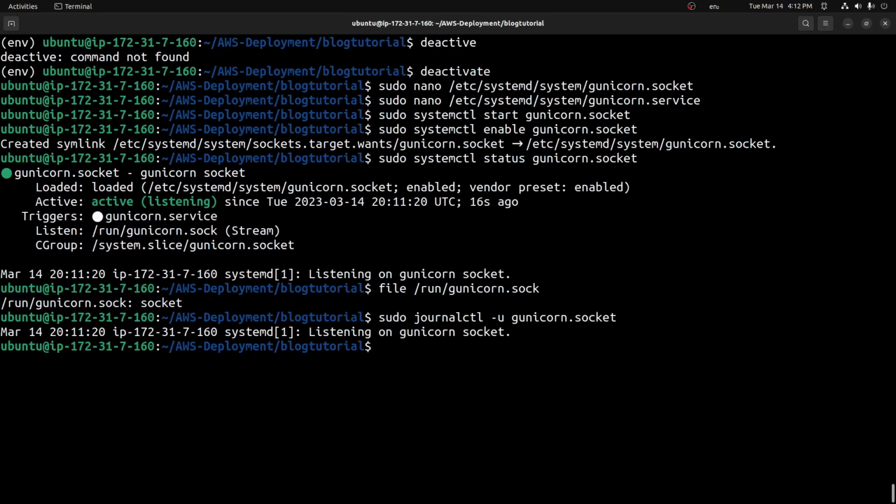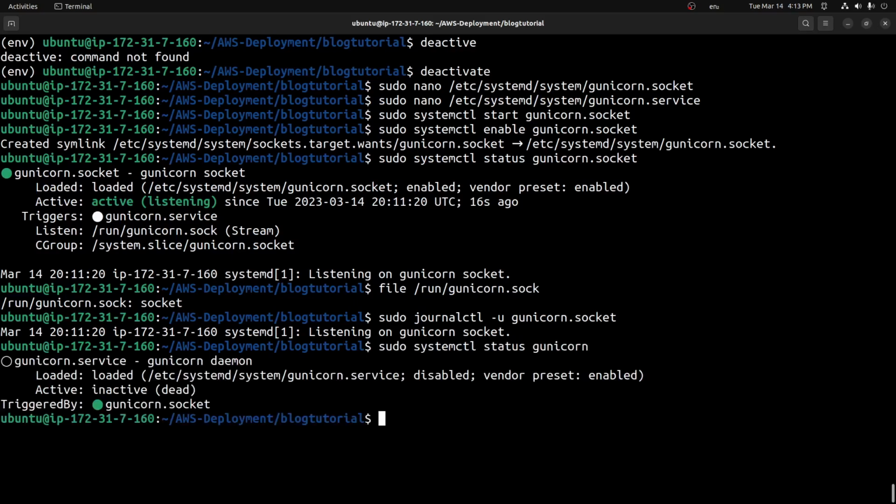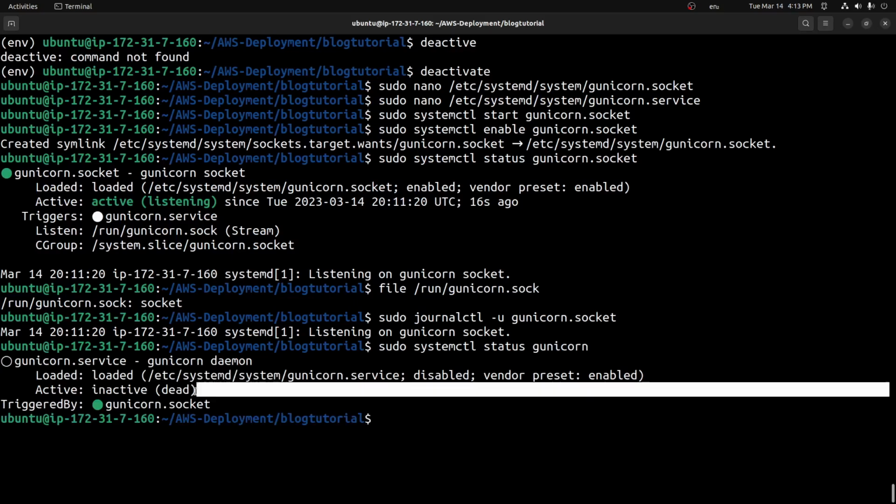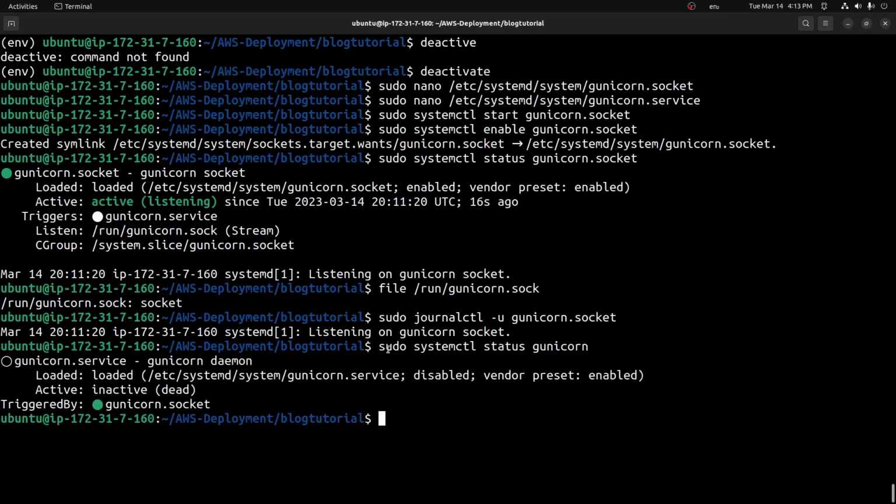The next step here will be to just test the gunicorn.service. So we started off the gunicorn.socket, but we didn't actually do anything with the gunicorn service yet. And that will not be active yet because it hasn't received any connections yet. We can test this by doing sudo systemctl status gunicorn. And you'll see right here it's saying inactive, which means that it has not got a connection yet, so we haven't actually tested if it works correctly yet.